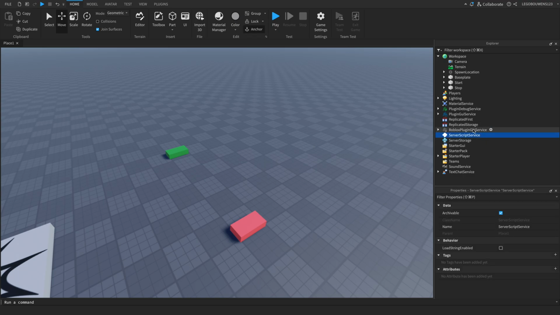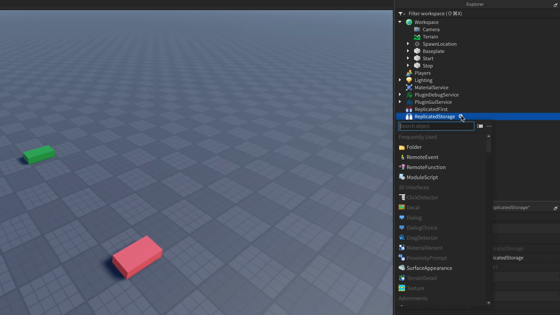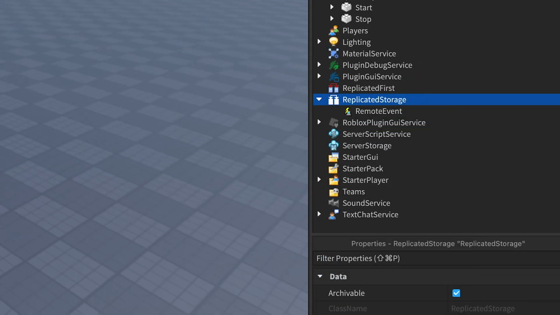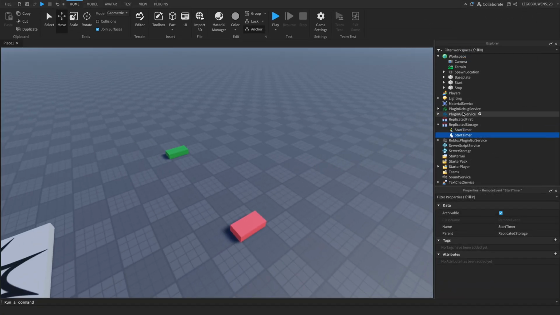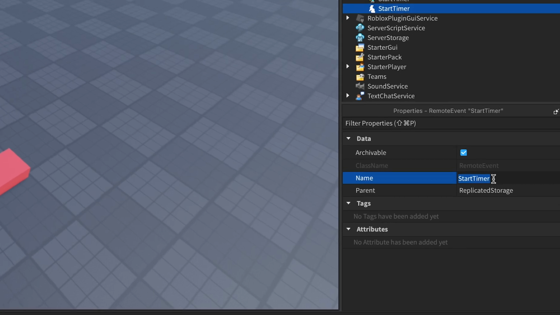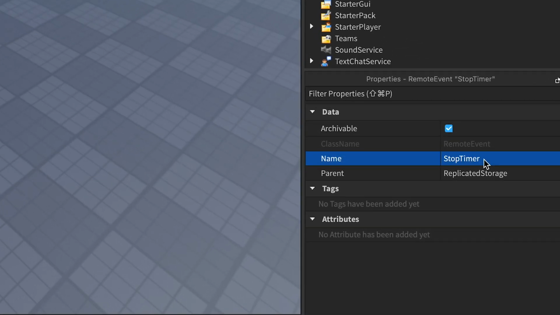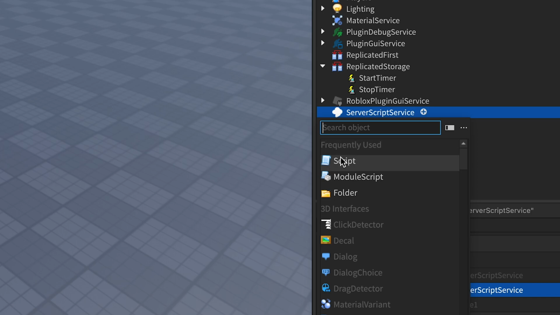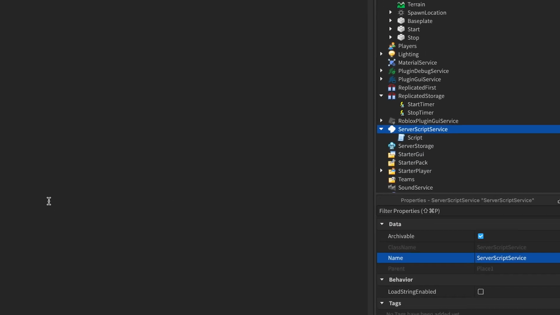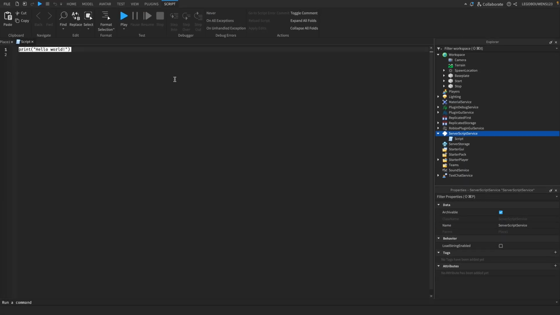Now let's go over to ReplicatedStorage and insert a remote event. We're gonna name this event StartTimer, spelled exactly like this. Let's duplicate it and rename the other event to StopTimer. Now let's insert a script into ServerScriptService. Here, click on the plus and click on Script. Let's just remove this template that it has given us.